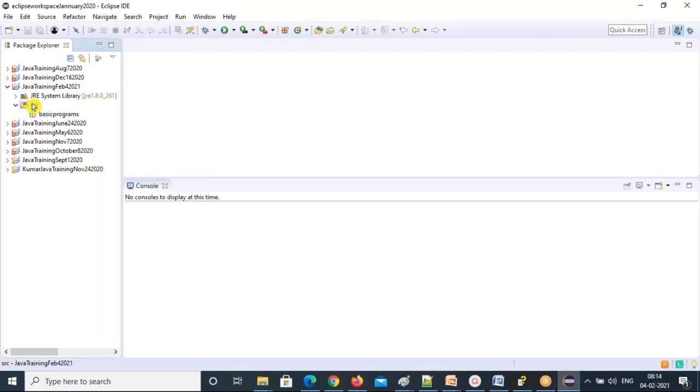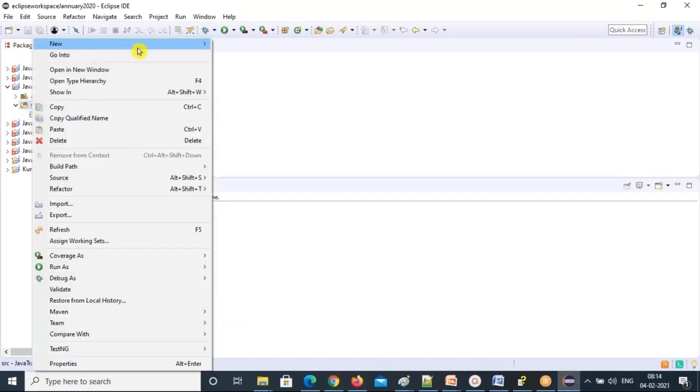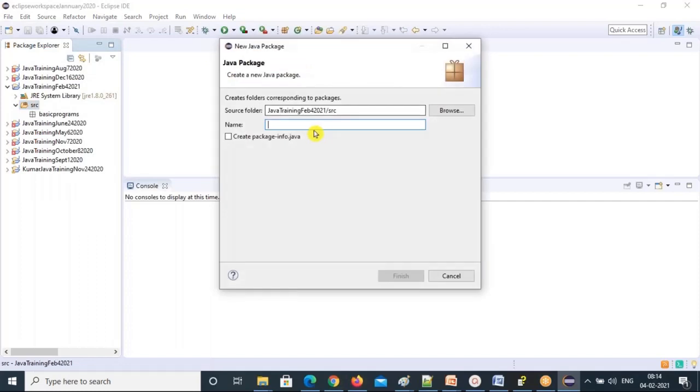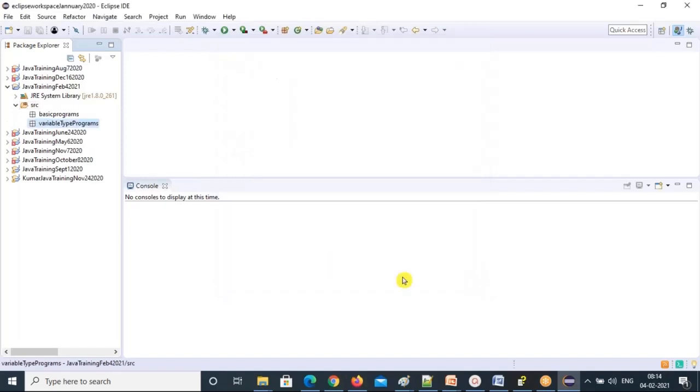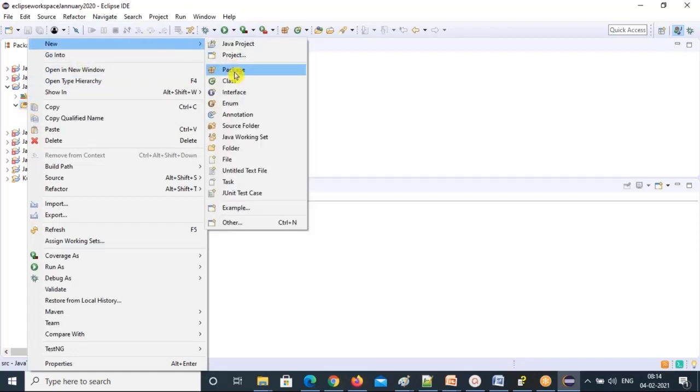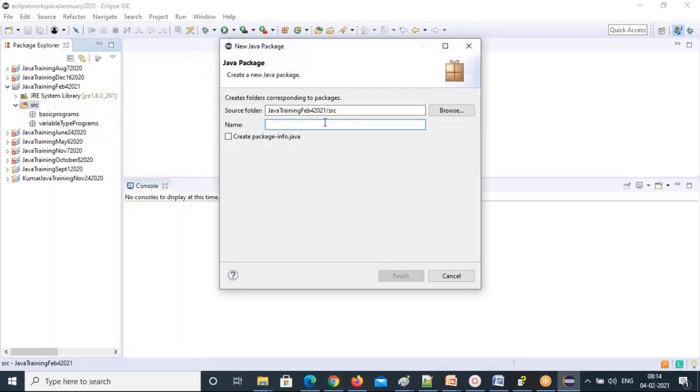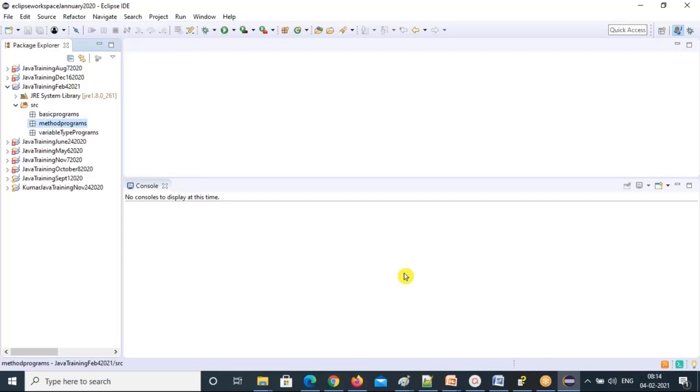One more package I'm going to create. Again, right click on SRC, new package. I'm creating variable type programs, the second package. Like that, you can create all the different packages. New package, method programs, another package I created. So I'm going to categorize my programs with this package concept.